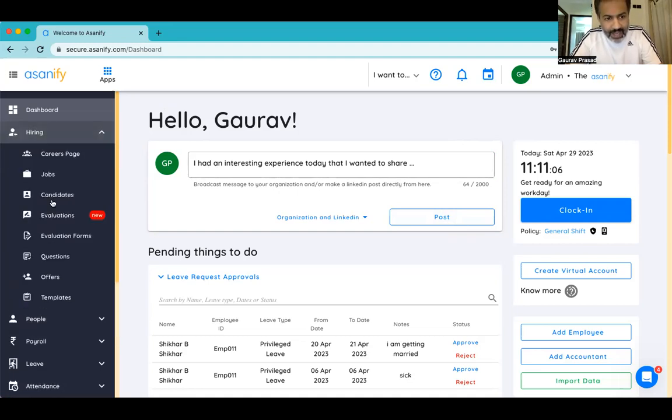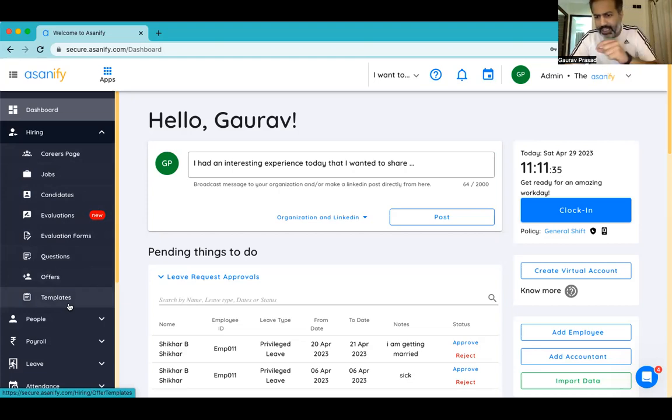So in the hiring module here, when I open up this tab, there are multiple things that I see. Careers page. Asanify allows you to create a careers page of your own, which can be posted on various job sites. The link can be given at naukri.com or monster.com, and candidates can click there and apply directly. Job posting, maintaining candidate database, evaluation of those candidates, how you can customize the evaluation forms, and sending out the offers. We'll touch upon each of these things over the next few minutes.